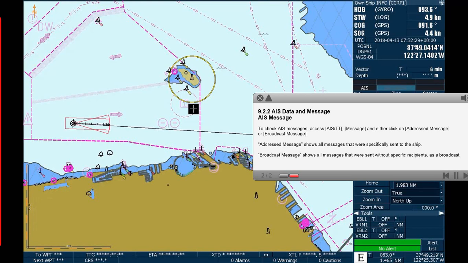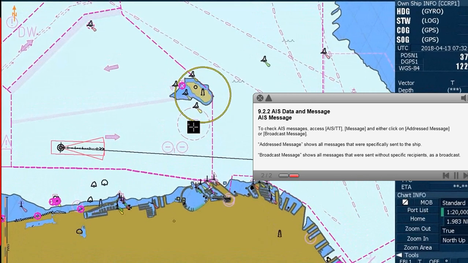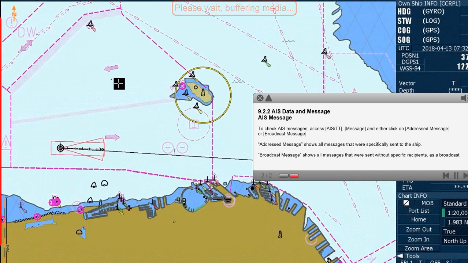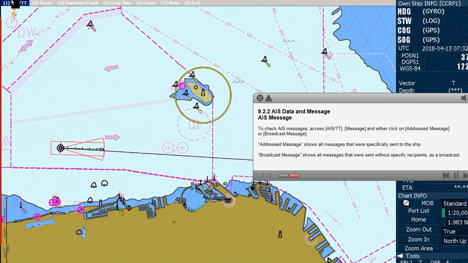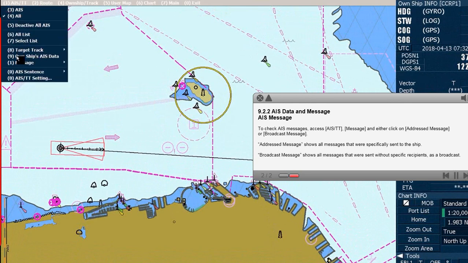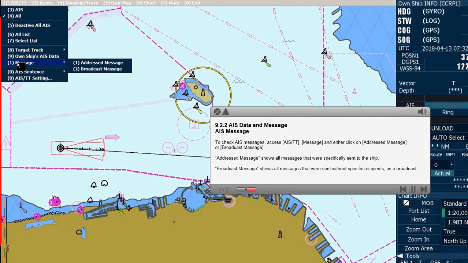AIS Message. To check AIS messages, access AIS Tracking Target Message, and either click on Addressed Message, or Broadcast Message. Addressed Message shows all messages that were specifically sent to the ship.